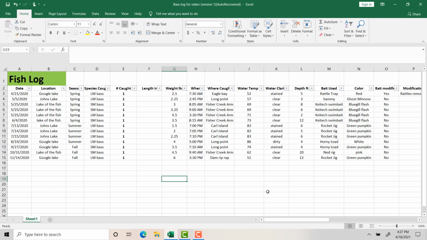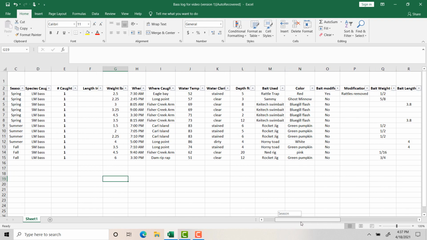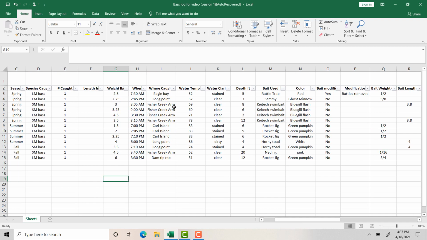But you got to be smart about the decisions that you make, and we'll explain a little bit about that next. But I just want you to see how you can utilize something like this to help you with your fishing, and to help you understand maybe where the bigger fish are, where numbers are versus larger fish, where the smallmouths are where you're fishing versus where the largemouths are, and then you could also, this becomes important too, like where you're catching the fish, right? Fisher Creek Arm, Carl Island.